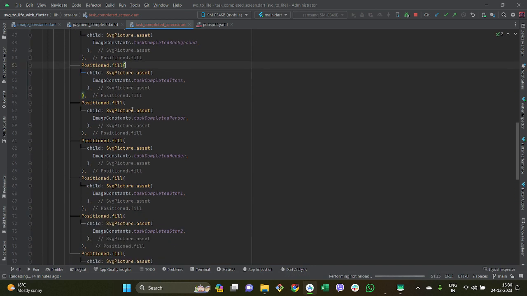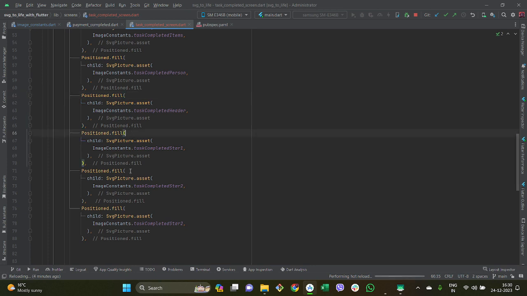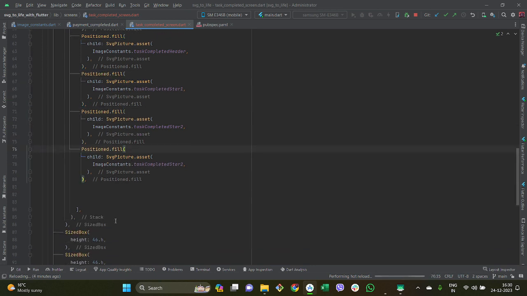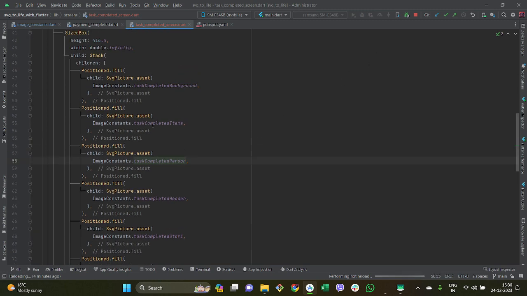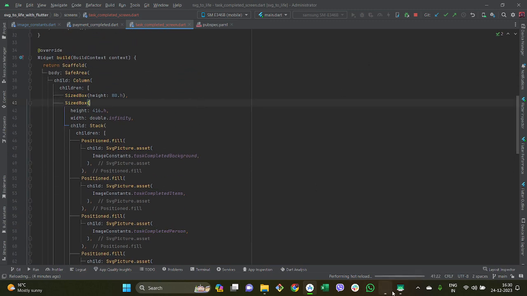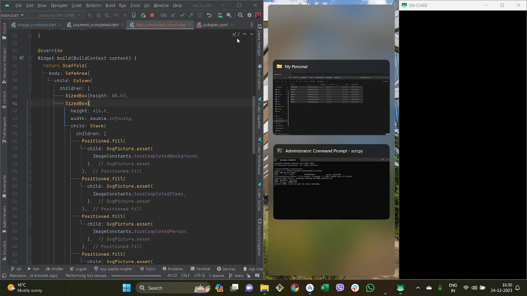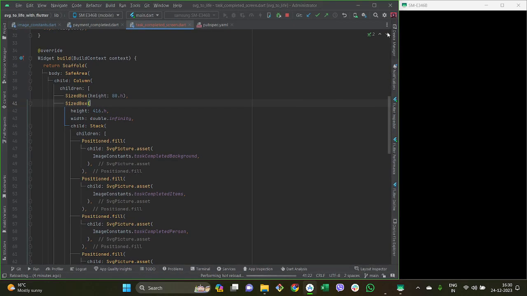1, 2, 3, 4, 5, 6, 7. So they are all the items. I will run these items, and if they get positioned perfectly, then my positioning was working perfectly.